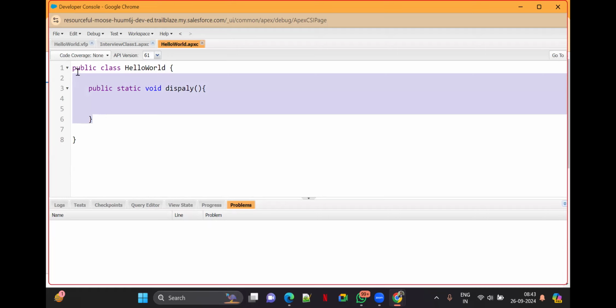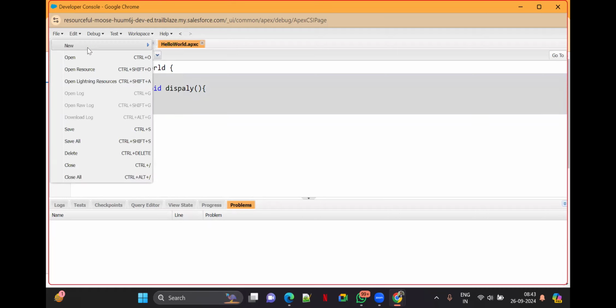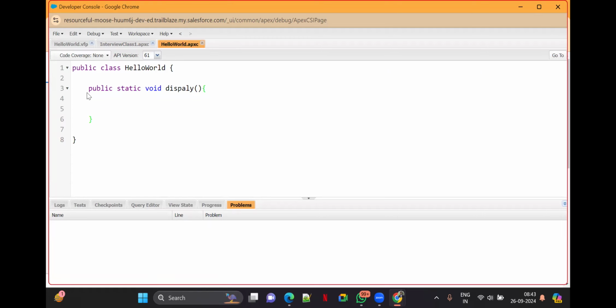To create a class, click on File, New, then Apex class. Then for this method, you have to write explicitly public, sorry, static void check. Clear? Are these methods clear, Kalyan?